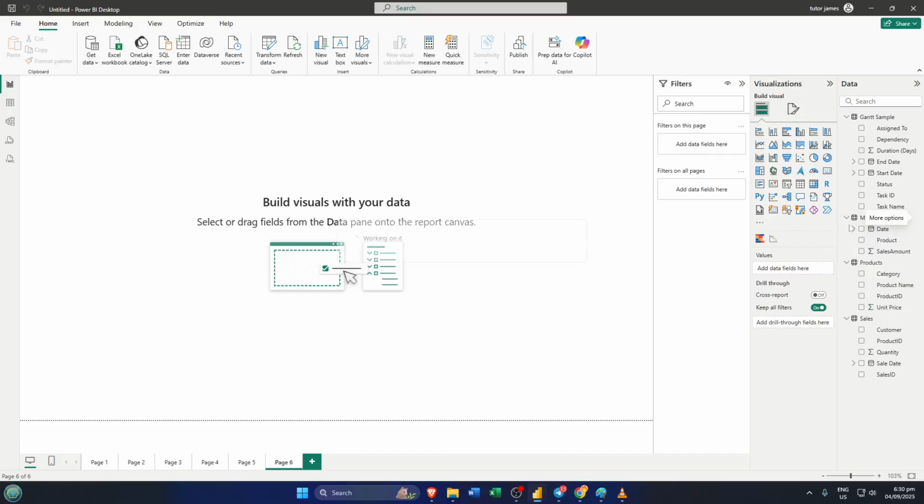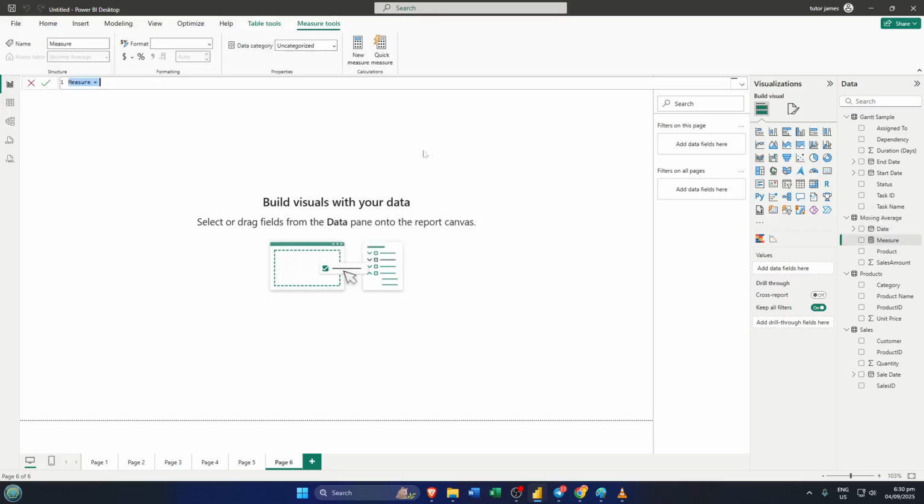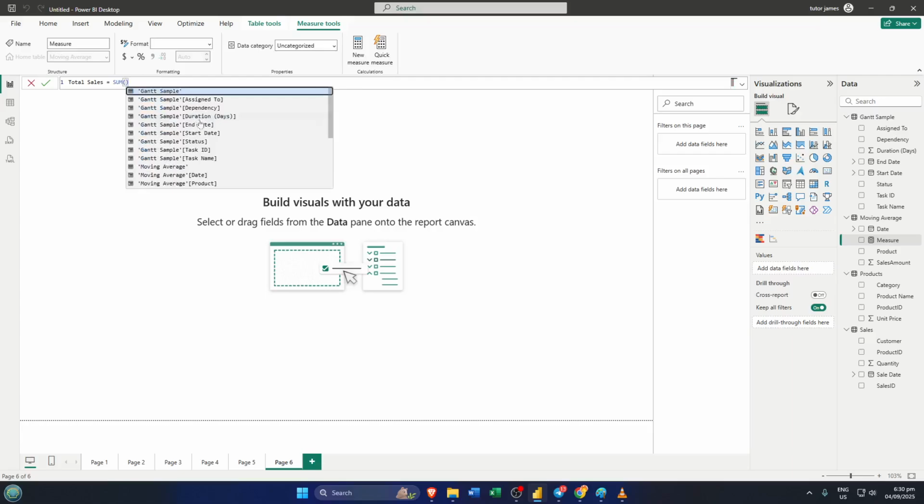To create your first measure, right-click on the Moving Average table over in the Fields pane and choose New Measure. This opens up a formula bar where you'll paste your total sales measure. If you're following along with the ChatGPT example, you can copy exactly what's given there, but make sure to adjust the column names so they match the ones in your Power BI table. Sometimes the sample might say sales amount and your table just says sales, so keep an eye out for those little differences. Take a moment here, double check your syntax, then hit save.